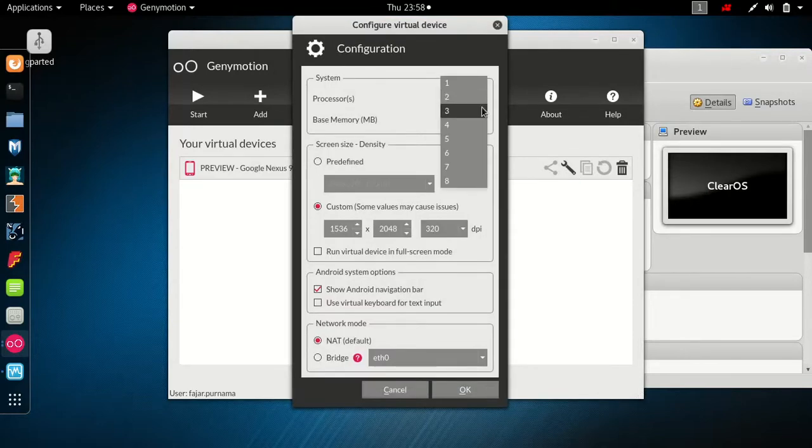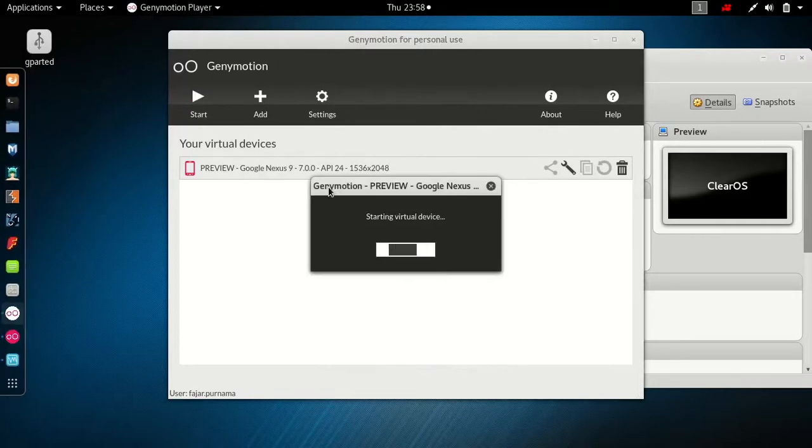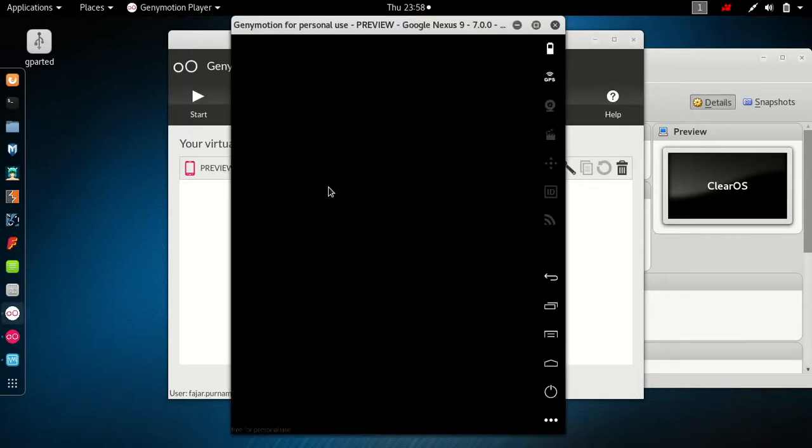Processors. 8? I don't have 8, do I? Oh well, maybe it can suit itself. Then base memory. Okay, let's keep it at this for now. My RAM is 12 GB, and I can put in more. But let's see if just 2 GB can make changes.